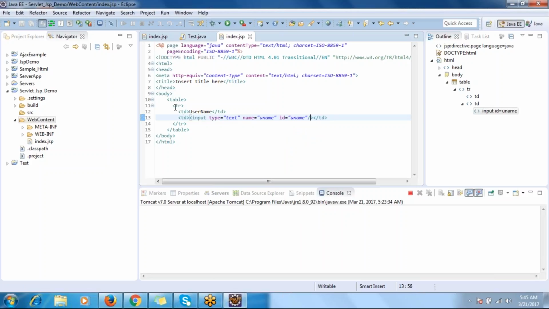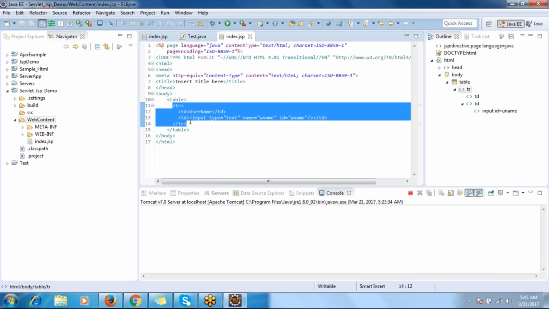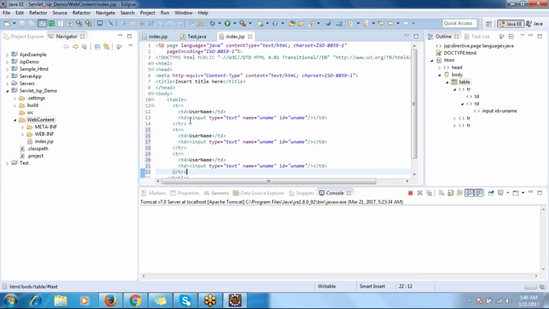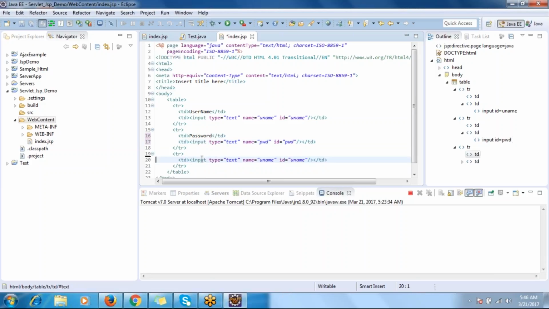So this is username, and similarly I want password and one submit button, correct? Mm-hmm. So you can consider password, and this is PWD, and this is PWD. You can remove this tag and make this one a colspan to, and this is, you can say, submit.